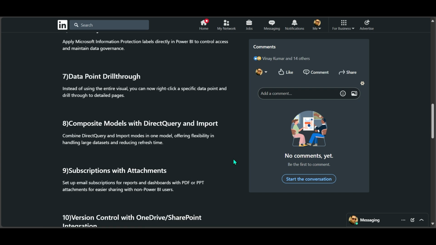8. Composite Models with Direct Query and Import. With Composite Models, you can combine direct query and import in a single dataset, offering better flexibility and faster performance when handling large data sources.